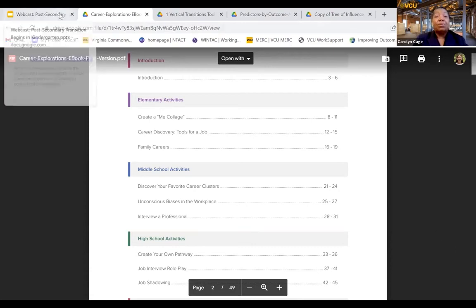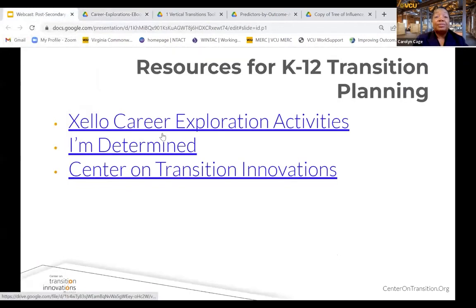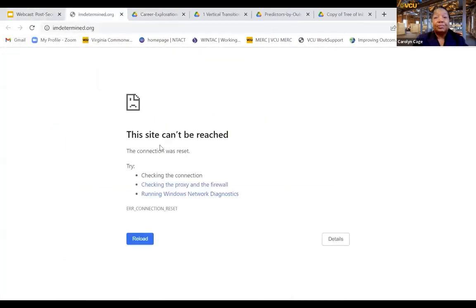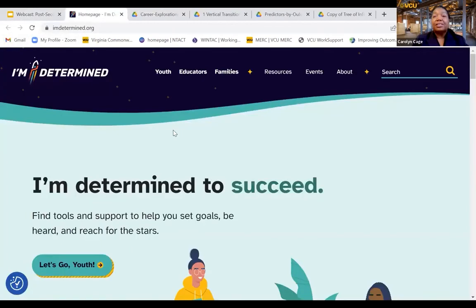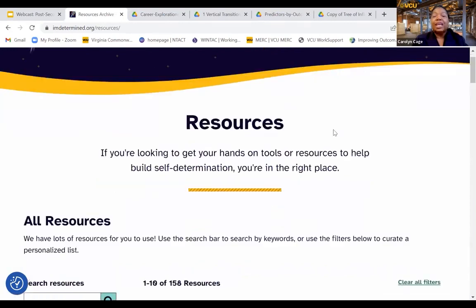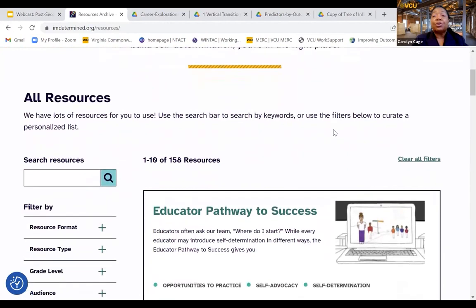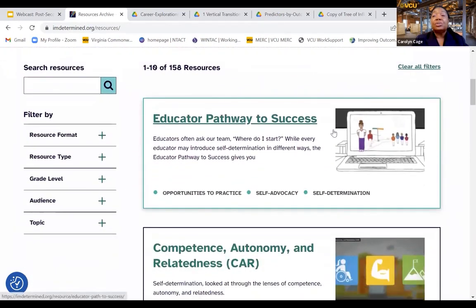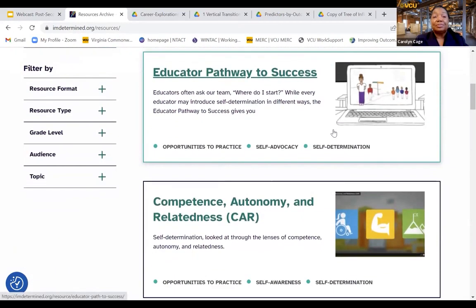Many of you may already be familiar with I'm Determined resources. The I'm Determined project is a state-directed project funded by the Virginia Department of Education. It focuses on providing direct instruction, models, and opportunities to practice skills associated with self-determination and self-advocacy. There are resources available for youth, educators, and families from early childhood through high school and into adulthood.